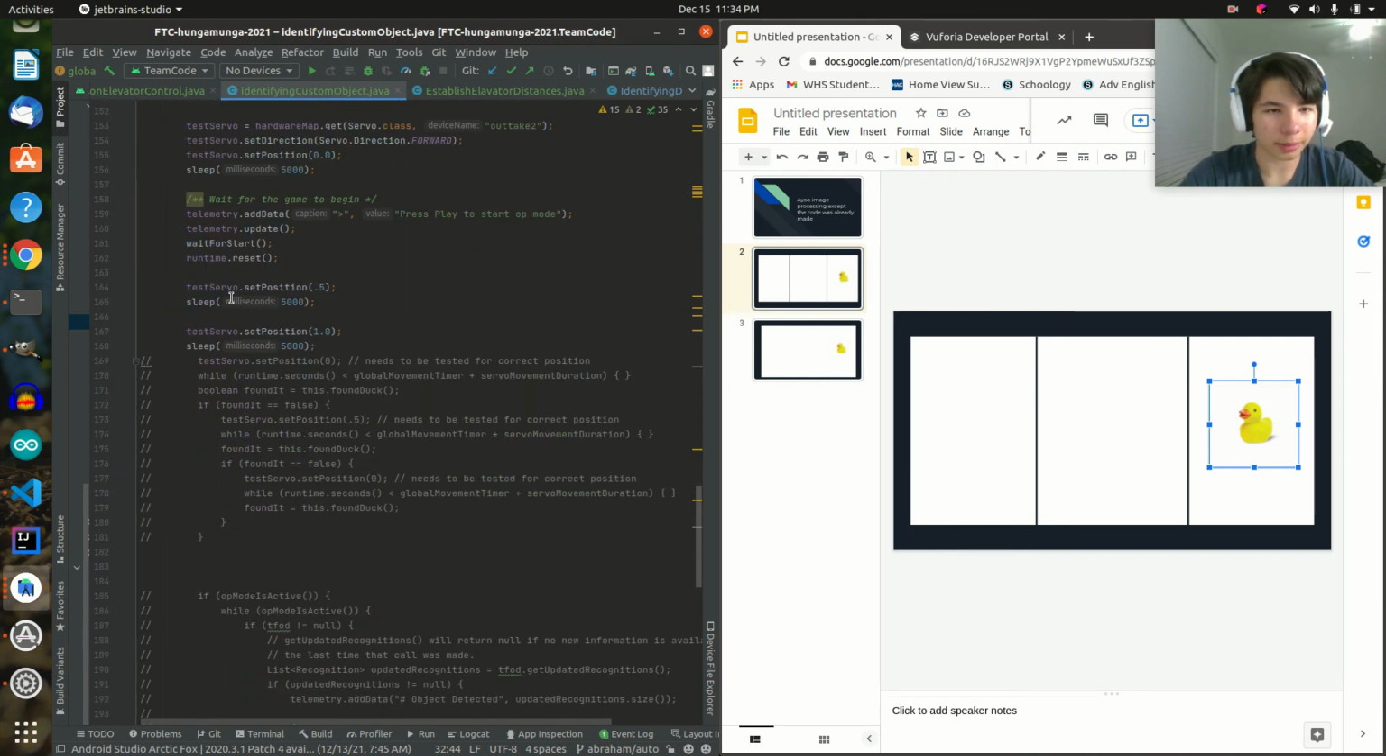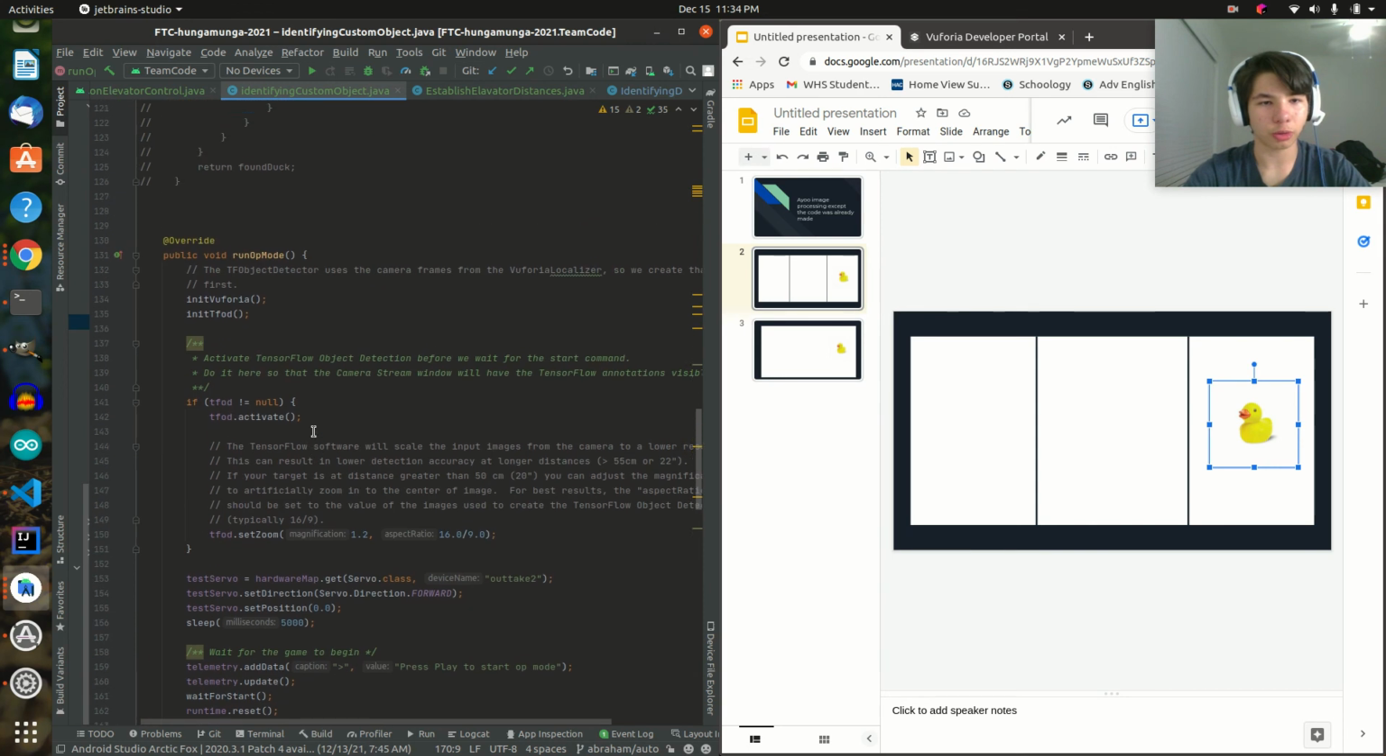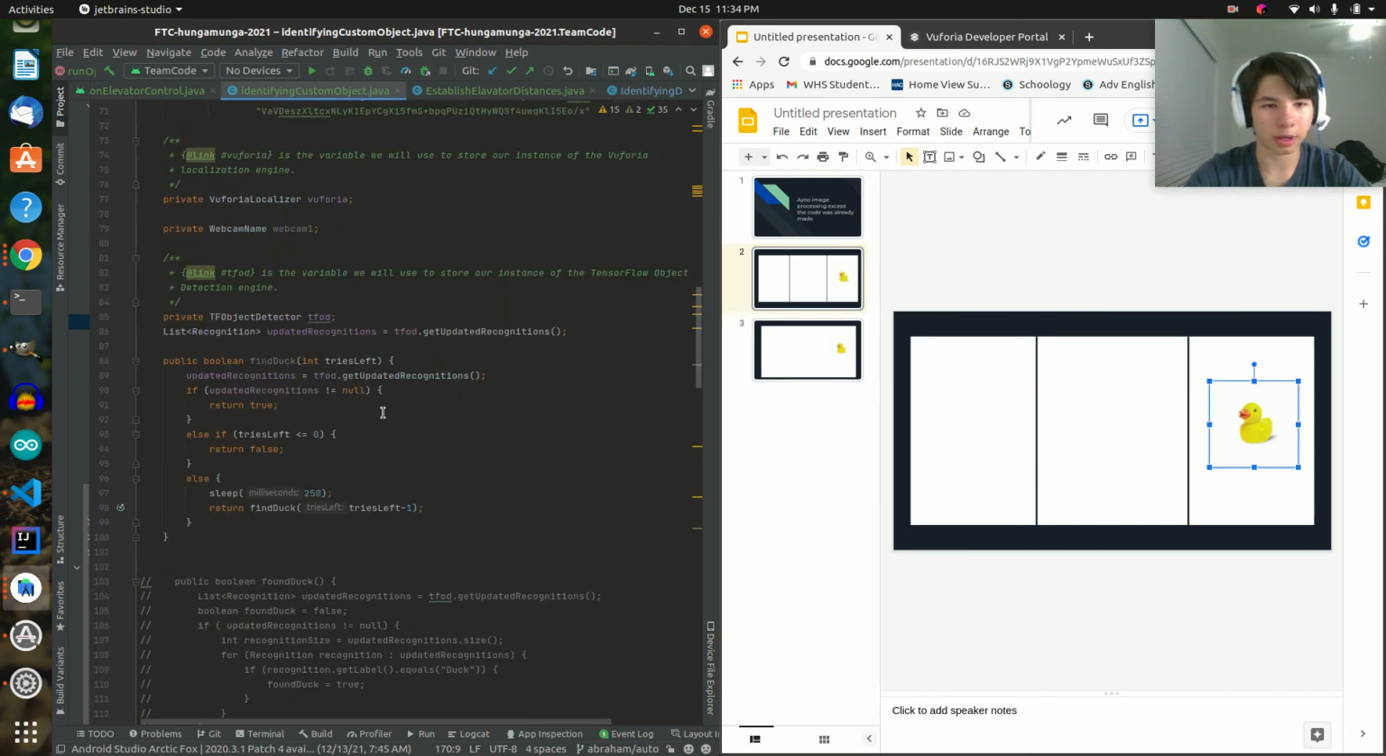Let's forget about this test servo for now. Just imagine we have our camera set at one spot, at the top of a robot, and we're able to see everything. You're not just going to want to run one of these get updated recognitions, because it's very unlikely you'll find it on the first one. So you might want to use, okay, don't use recursion. Recursion is sketchy, all right. So you might not want to use recursion.